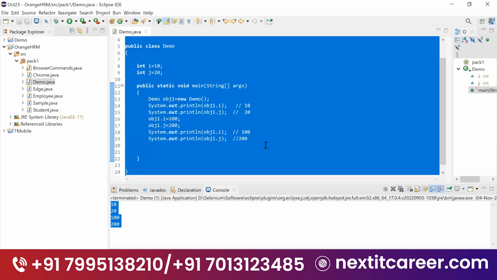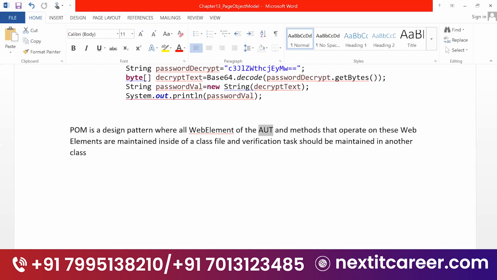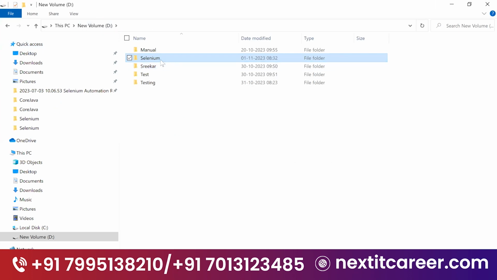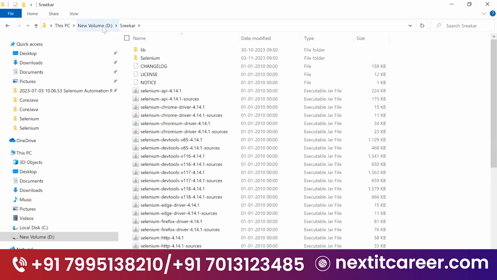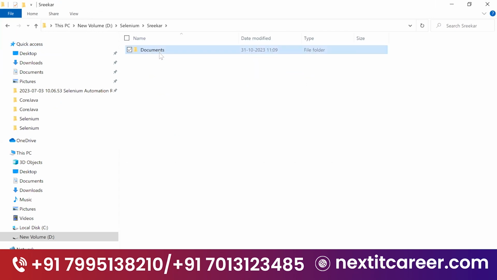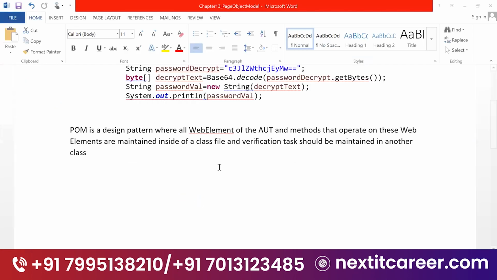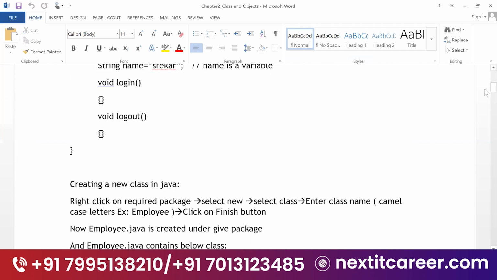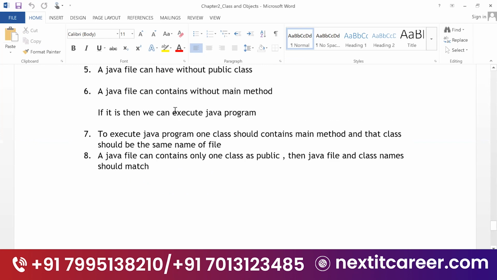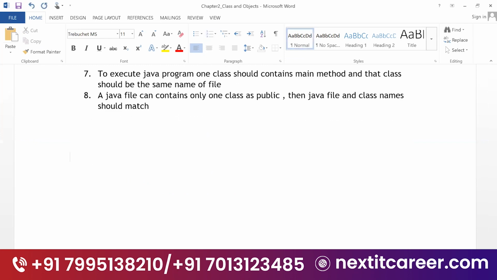Now the same program, then the class and objects, right? Here in the D drive, Documents, Selenium, Speaker, Documents, Core Java, Chapter 2, Class and Objects. Yesterday's discussion, right? Now, program 1. This one. Program 1.